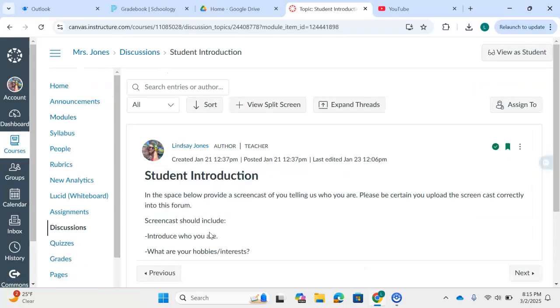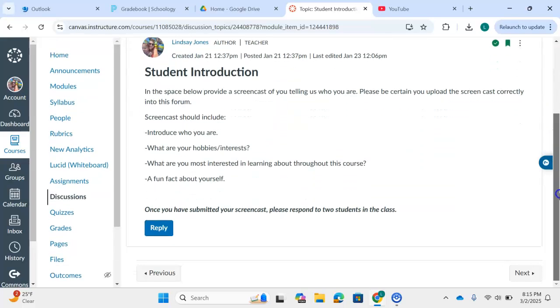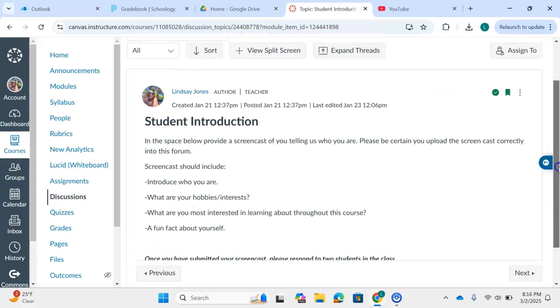And then I have a student introduction. I would like them to do a screencast that introduces themselves, their hobbies and interests, what they are most interested in learning about, and a fun fact about themselves, just so I can get a little bit of background and I can put a face to a name when I have the assignments being turned in as well. So this also gives them that technology aspect of using screencast.